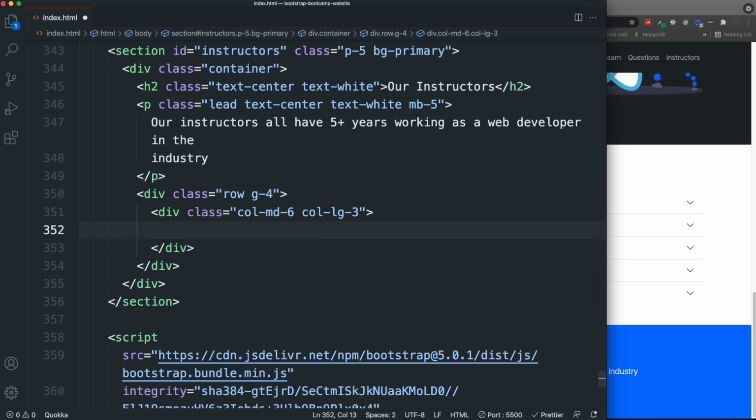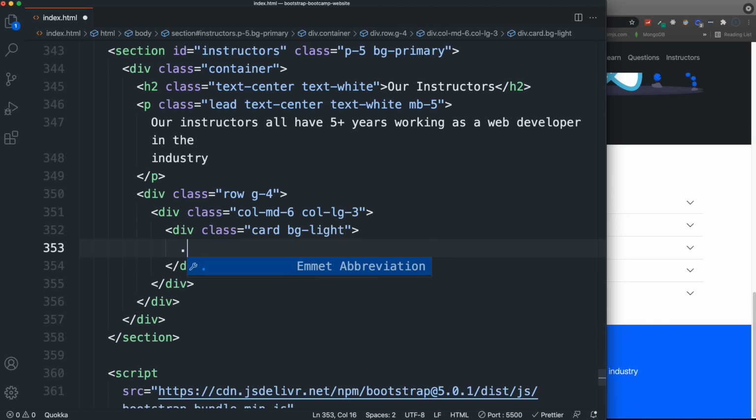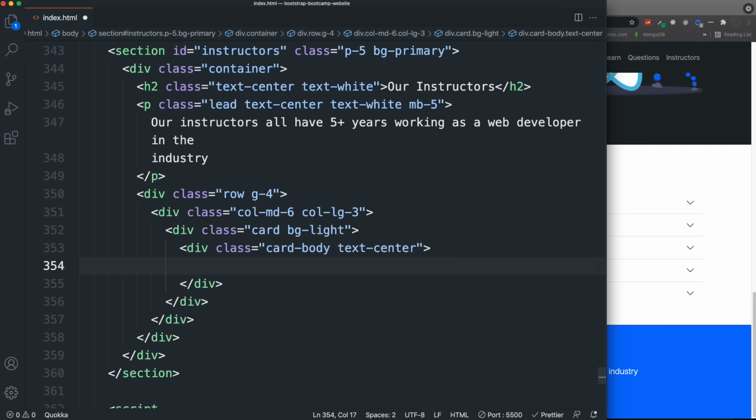Okay, and then in here, we're going to have a card, and we're going to use bg-light, which will give it a light gray background. And then let's do our card-body, and I'm also going to add text-center. Inside the body, we're going to have the image of the person.